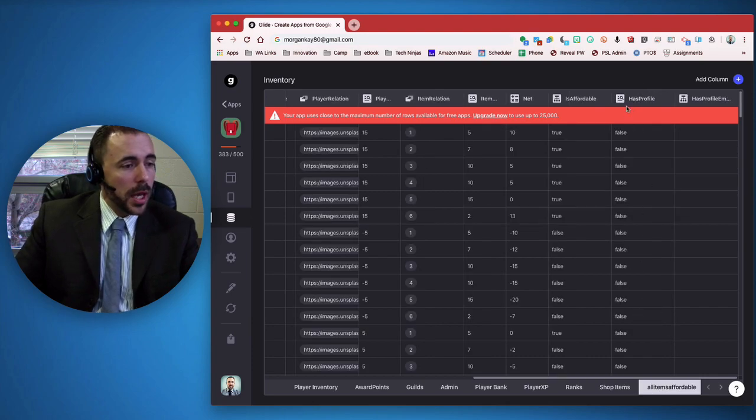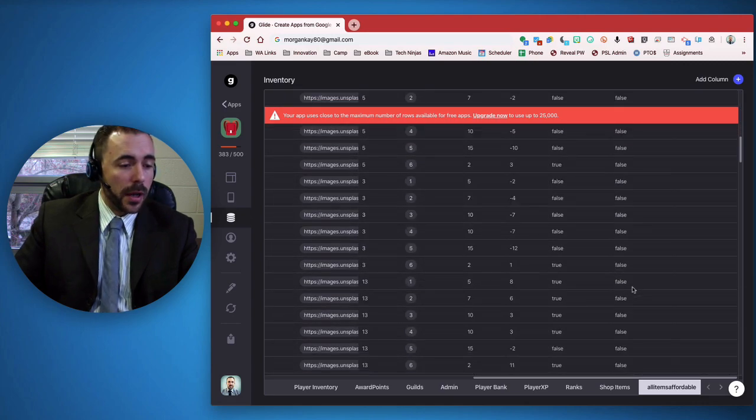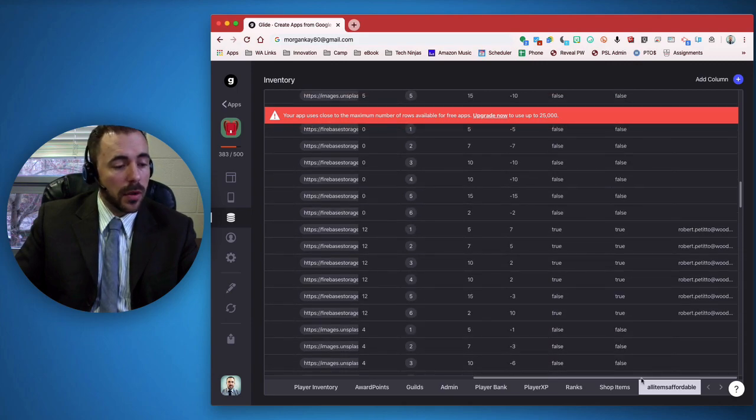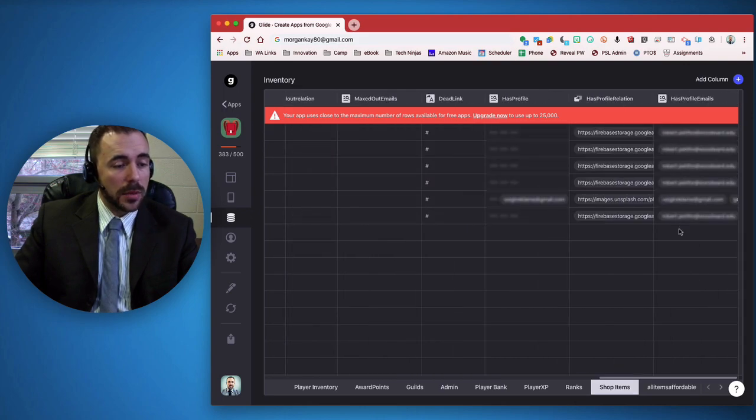And so here I'm doing a lookup of that has profile from the player inventory. So there's my true false, whether or not they have a profile or not. And then I did an if then else. So if it's false, then it's going to spit back emptiness. If it's true and they do have a profile, it's going to spit back the email address. And then now I'm doing a lookup of this email address and then doing a relation to make it an email column. So that way Glide can check that it's a signed in user. And that's how I'm doing it there.